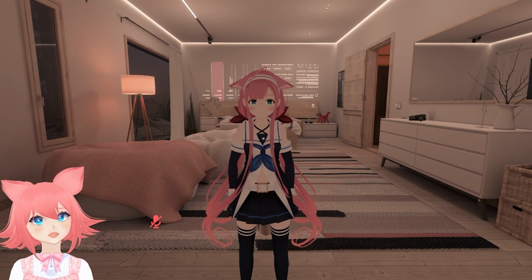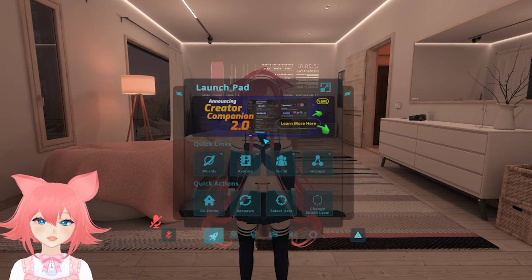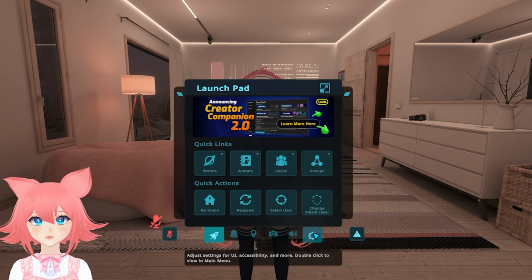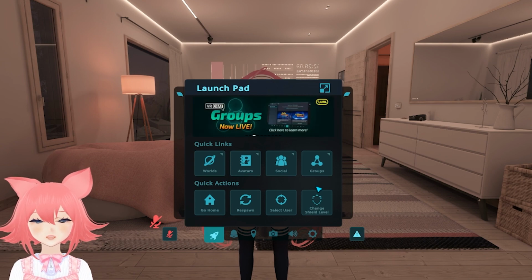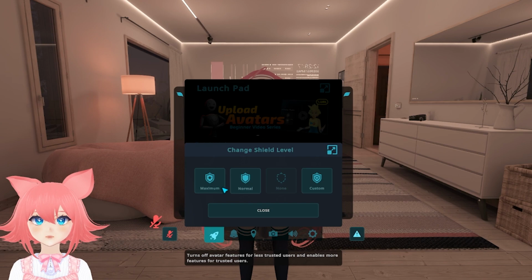Now moving on, we are going to be going on to VRChat safety. Again, I have done a very in-depth video on this, which you can go and have another look at. But to make sure everything safety-wise is okay with you, we're going to go to two sections. The first section is the launch pad, and then we're going to press change shield level.